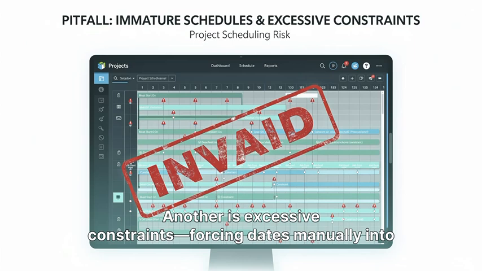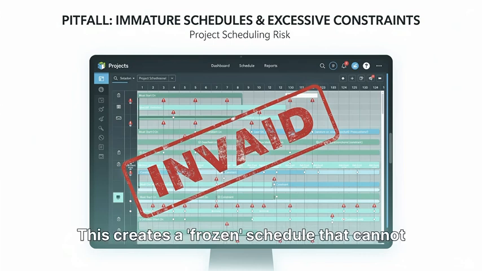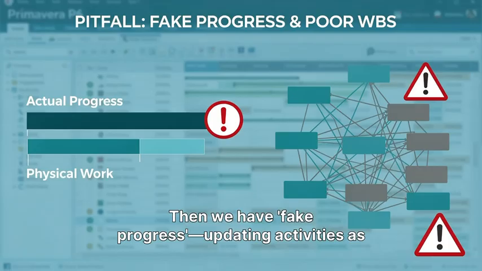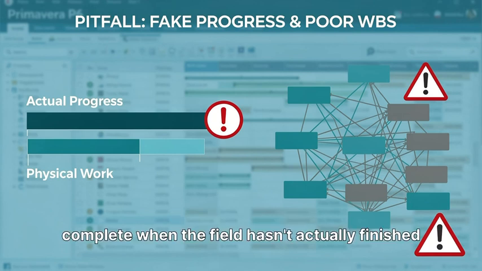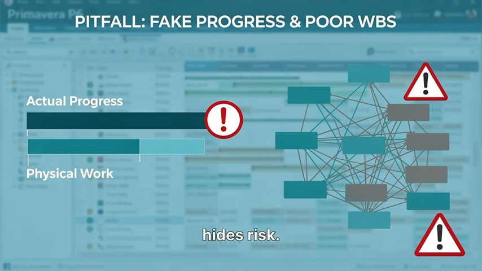Another is excessive constraints, forcing dates manually into the system instead of letting the logic drive the schedule. This creates a frozen schedule that cannot reflect the reality of inevitable site changes. Then we have fake progress, updating activities as complete when the field hasn't actually finished the work. This erodes the baseline's value instantly and hides risk.